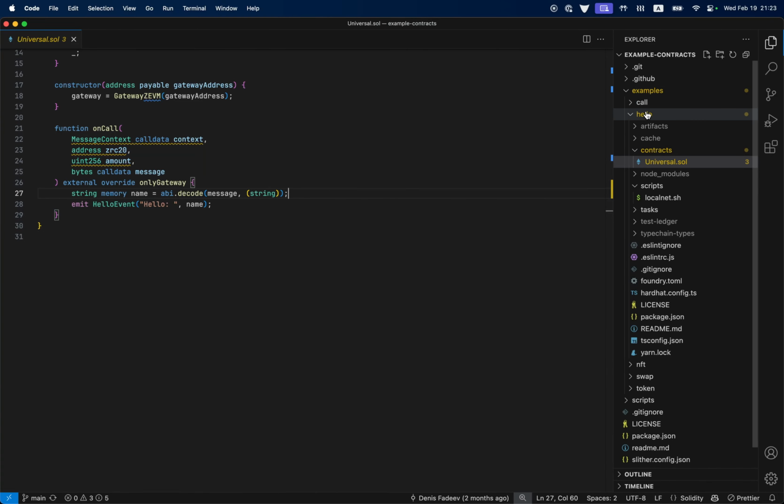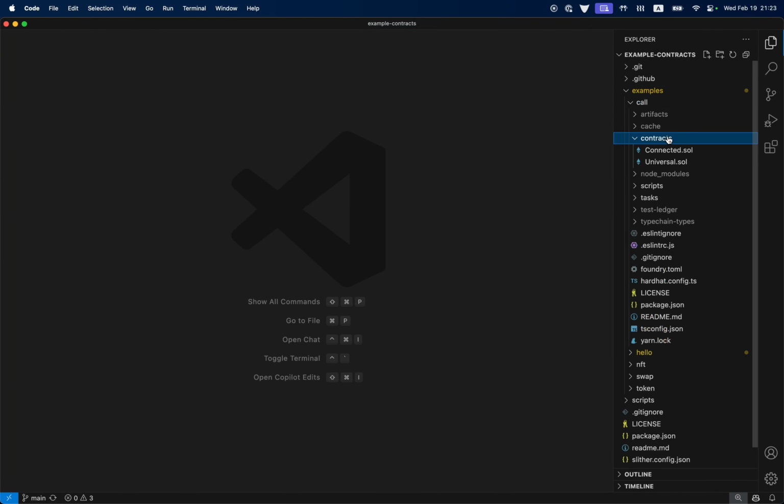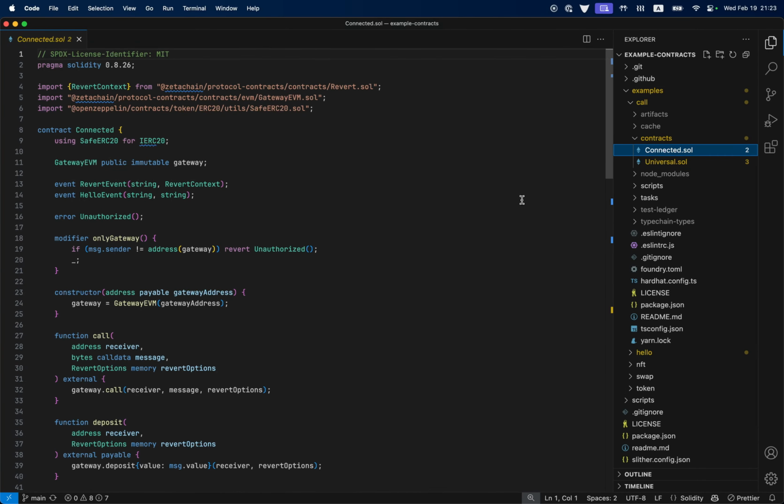Let's look at something a bit more interesting. I have a call example, which actually has two contracts. One is called Universal, it's deployed on Zeta chain, and one connected. You don't have to deploy contracts on connected chains, but you can. Sometimes it's useful because you might want to check that a user has a specific NFT, for example, for them to be permitted to make a call.